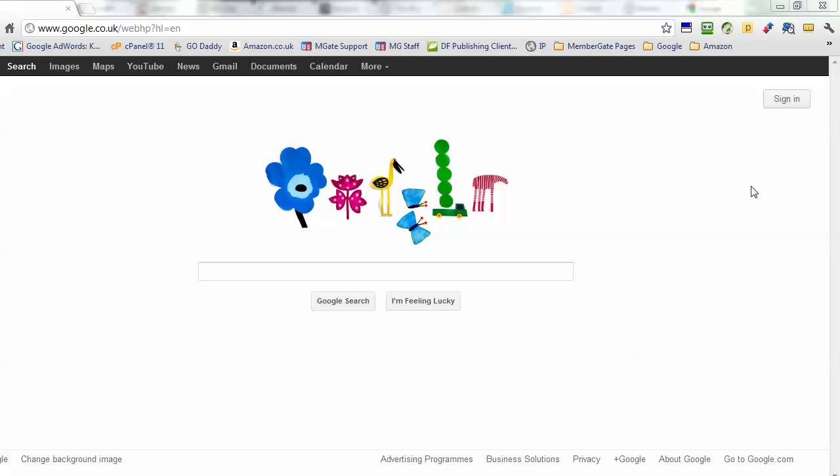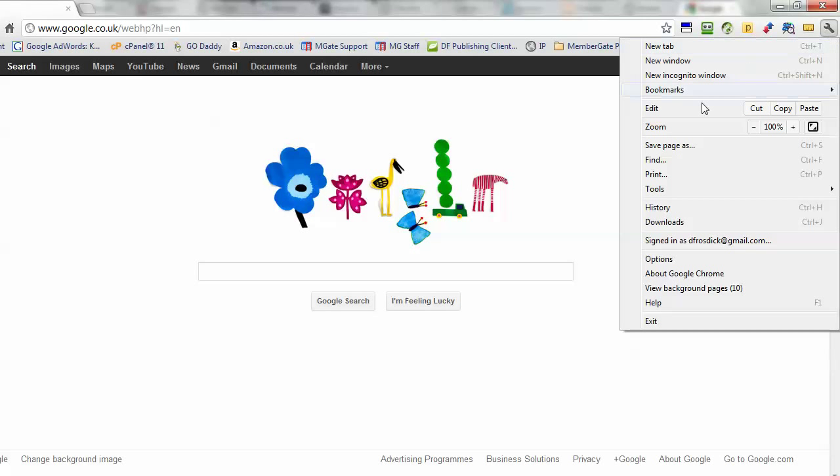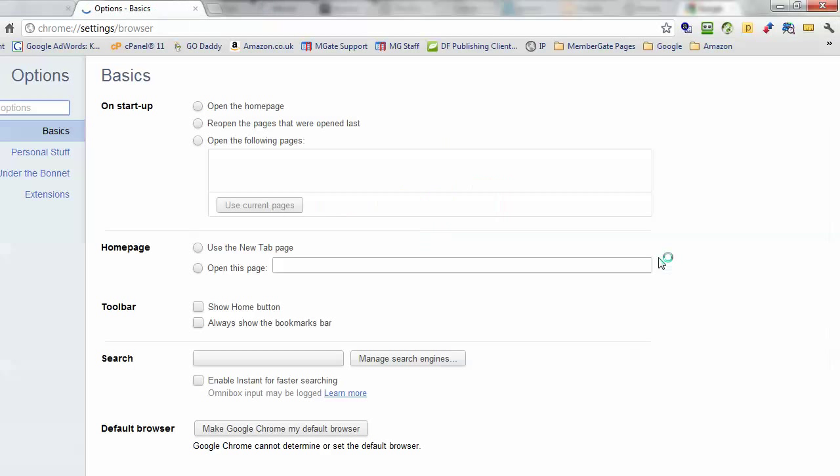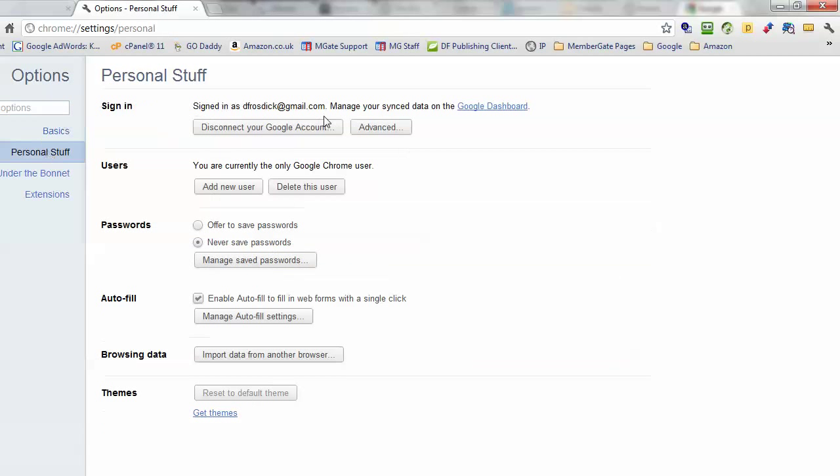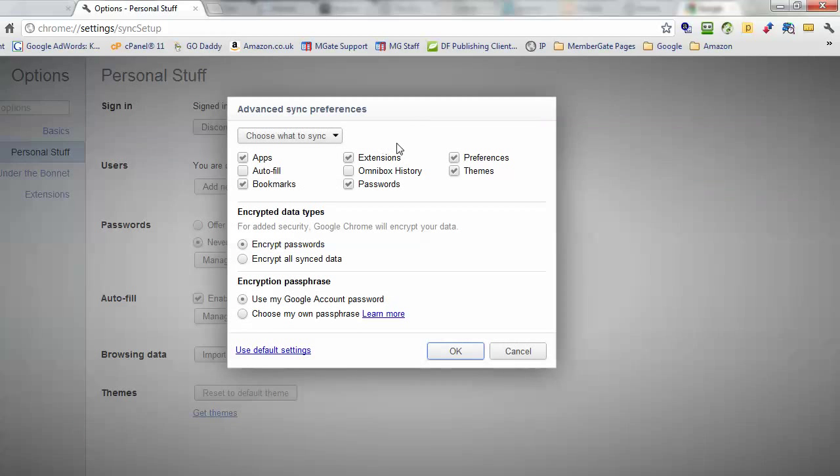What you then do is jump into, see on the top right here, I've got a little spanner icon. So I want to click on that, and I want to go into Options. And on the left, I'm going to choose Personal Stuff. And from here, if you haven't signed into your account, then you would see a sign-in box, and you can click sign in. And once you've signed in, you'll see this Advanced button like I've got here.